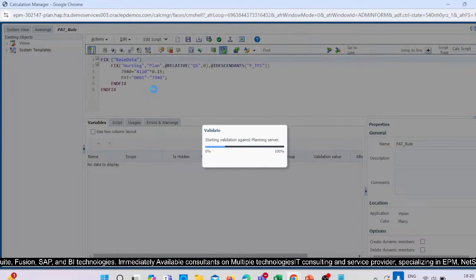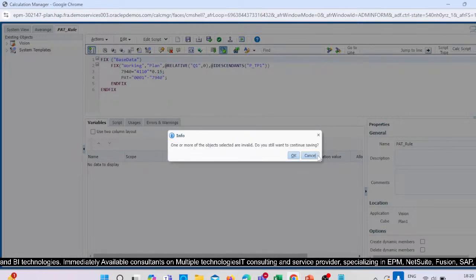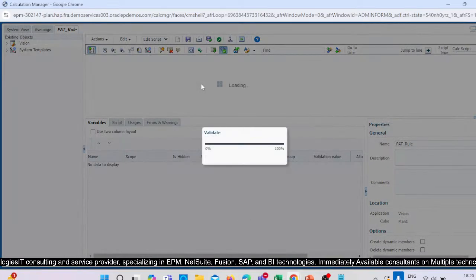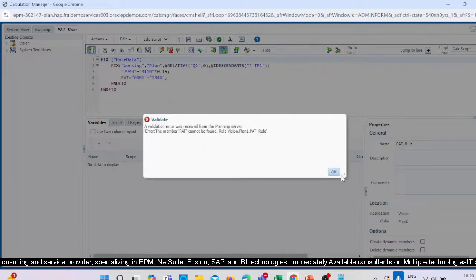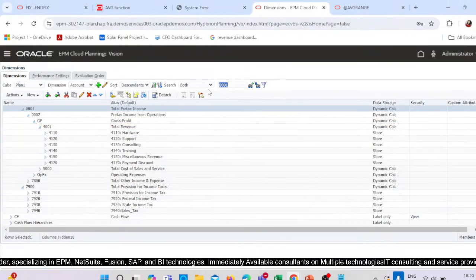One more thing. Previously I have taken the constant one here, but we can take the variable here as well. I need to take it under inverted commas. One more issue is that we need to take PAT also in the application. Right now we don't have PAT, I guess.